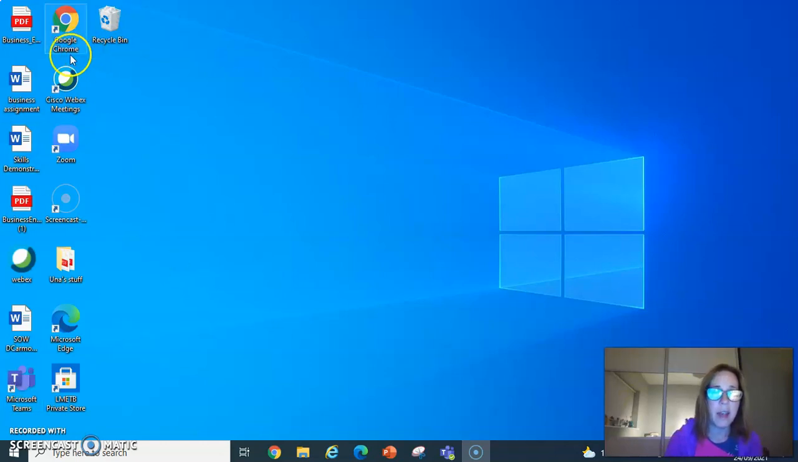Icons are these pictures basically of the different applications that are on your desktop. I have quite a few here. When you log on to the laptop in the class, you'll probably have 3 or 4. You'll definitely have Google Chrome, that will be one of them, and you will more than likely have a recycle bin as well. I have a few more here because I've loaded extra items onto this desktop.